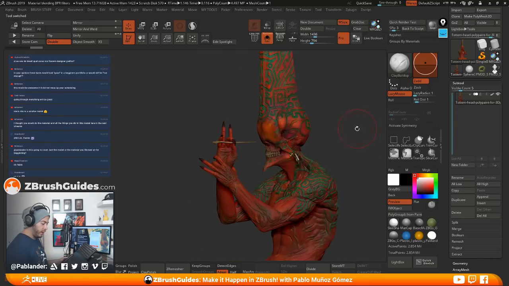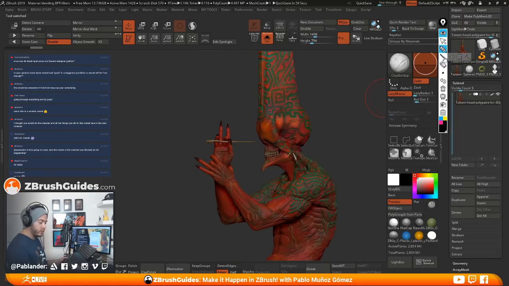Right, with this character, I have two different techniques. We have these carved in, so this is the surface of the model. They're carved in, and they have kind of details inside. So I'll show you that technique.